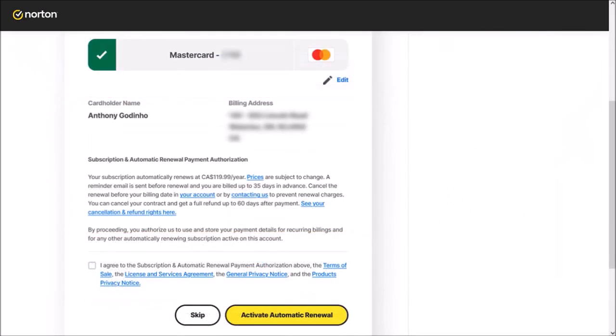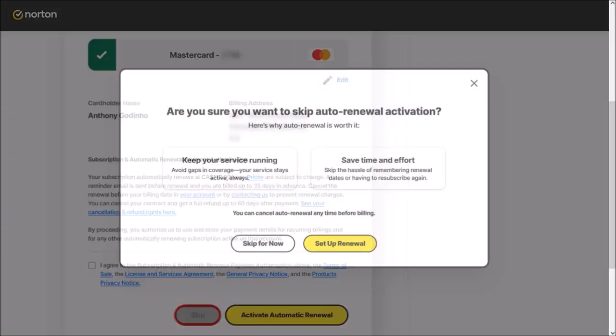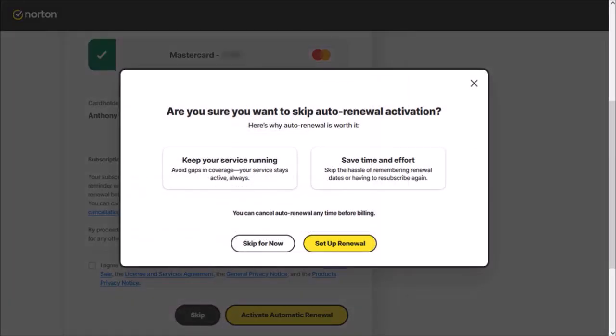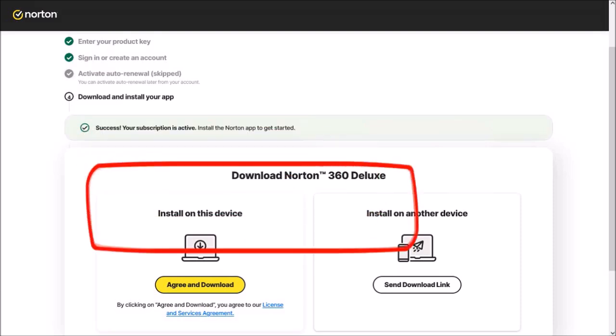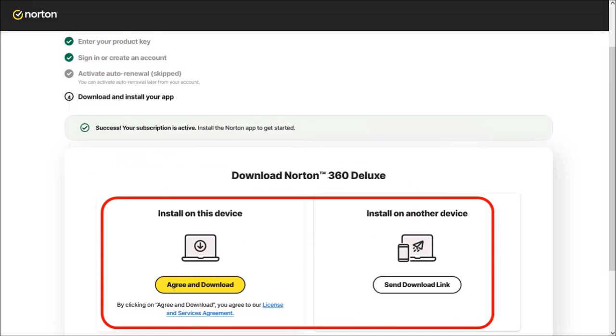Then scroll down and then click on Skip. You'll see this pop up asking you if you're sure. Click on Skip for now. And you'll get a confirmation that a subscription is now active. If you do need to install Norton 360, you can then use these two options, but if you've already done so, you don't need to do this.